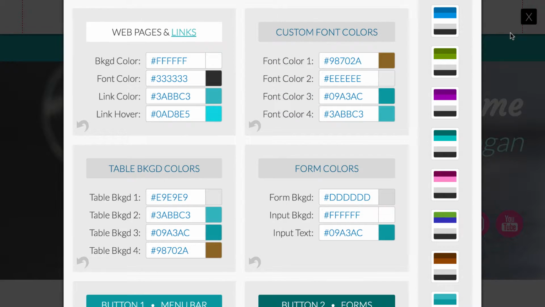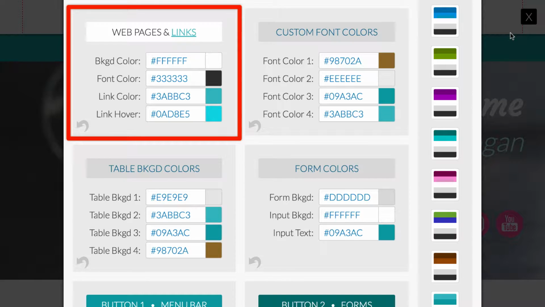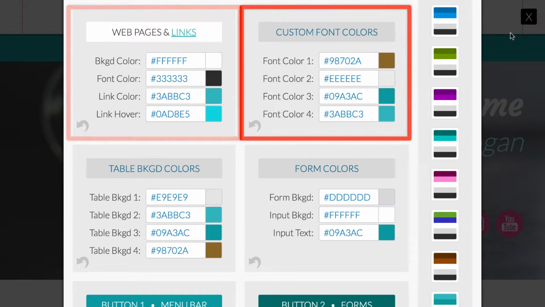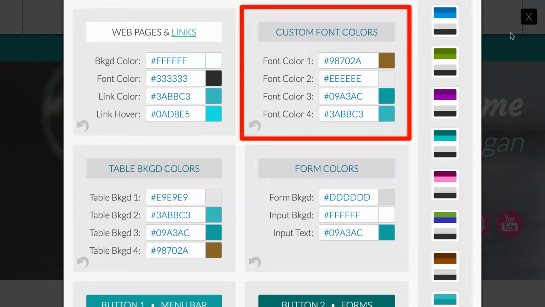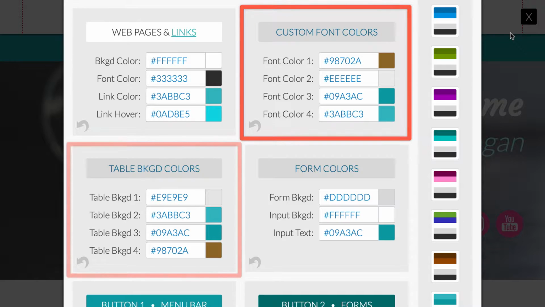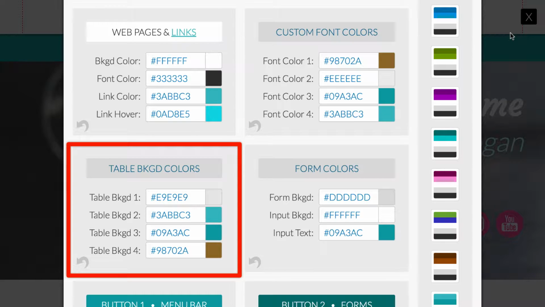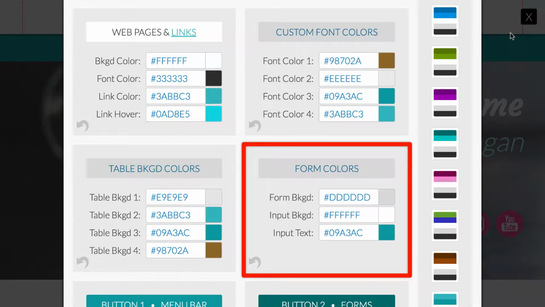Now in this middle area is where you set the color scheme of your website. Each box covers a different aspect of your site. The first one is for your basic page colors, the background color of your site, the font color, and the link colors. The next one allows you to preset some font colors for quick access in the editor, and we'll cover that in the next video. You can also preset some table background colors and the color scheme of your forms.